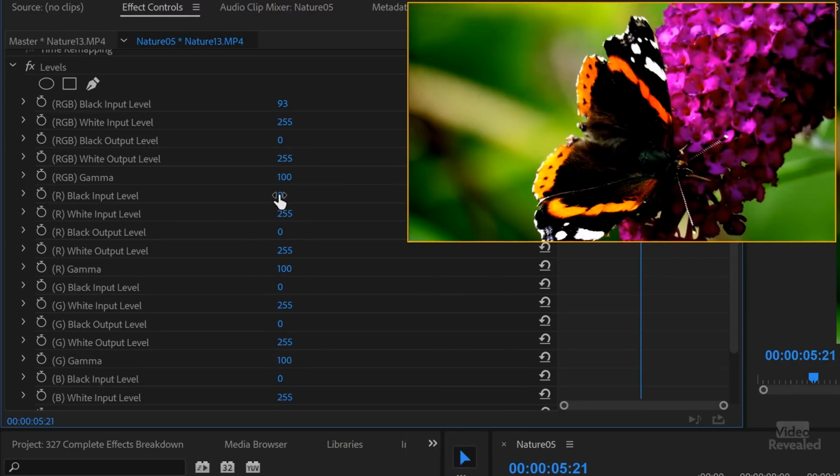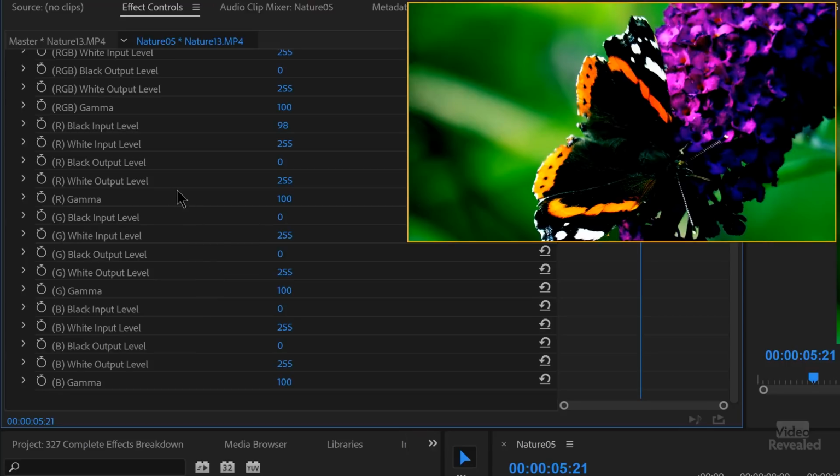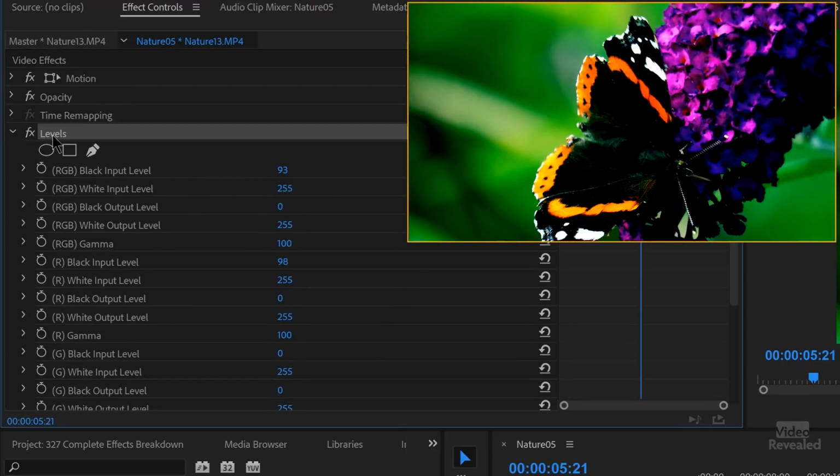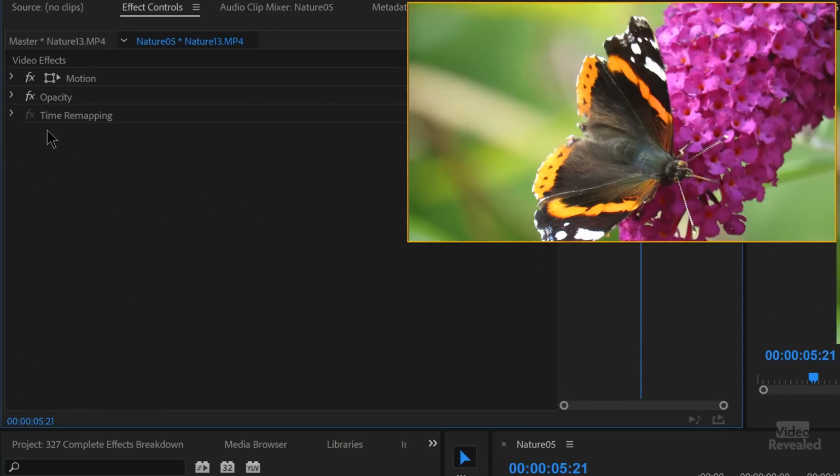It's so much easier to do this in the Lumetri color panel, but it's based on the same kind of things as levels. If you twirl this open, you get sliders, but you don't get the convenient sliders that you would get with a histogram, you know, understanding inside Photoshop.